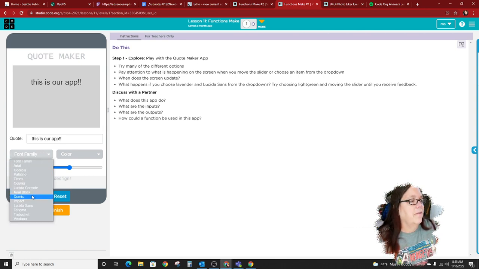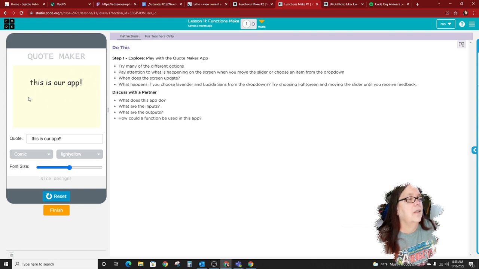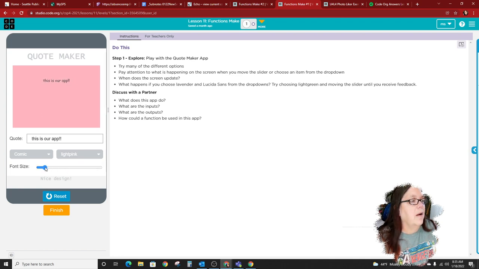I can change the font. Let's put it in Comic. I can change the color. When I change the color, it doesn't change the font color, it changes the background color. So I can change the background color and then the font size. Now what's interesting is I'm not really sure what the font size is, it doesn't really tell me. We may need to look in the design to find out what these sizes actually are.